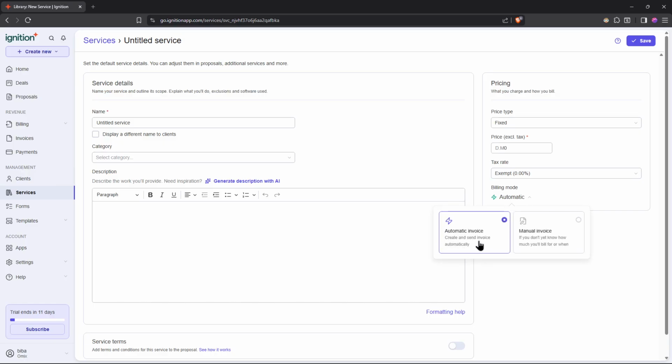That means whenever you add the proposal or the service, it will create and send the invoice automatically for you, so you don't have to create your invoice from scratch. Or you can choose manual invoice, which means if you don't yet know how much you'll bill or when, you can choose that, but I would rather keep it automatic. Once you're done, click on save.